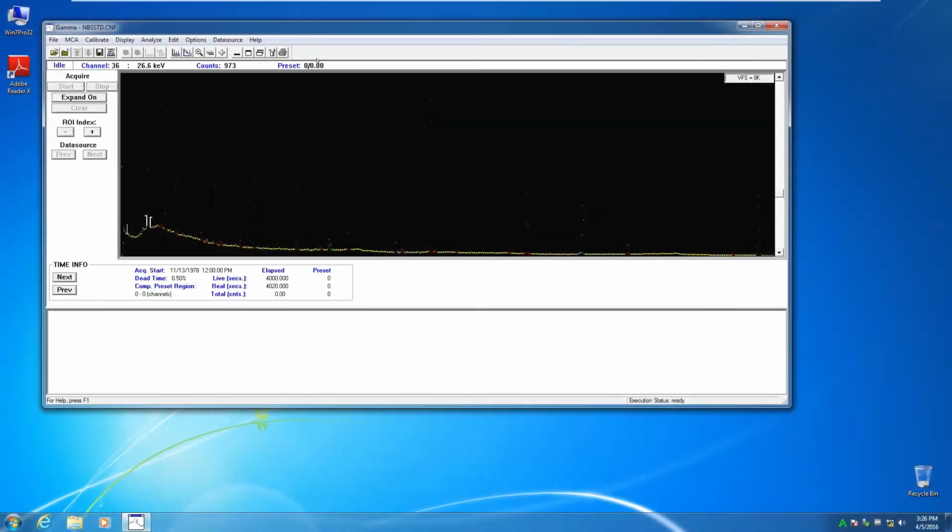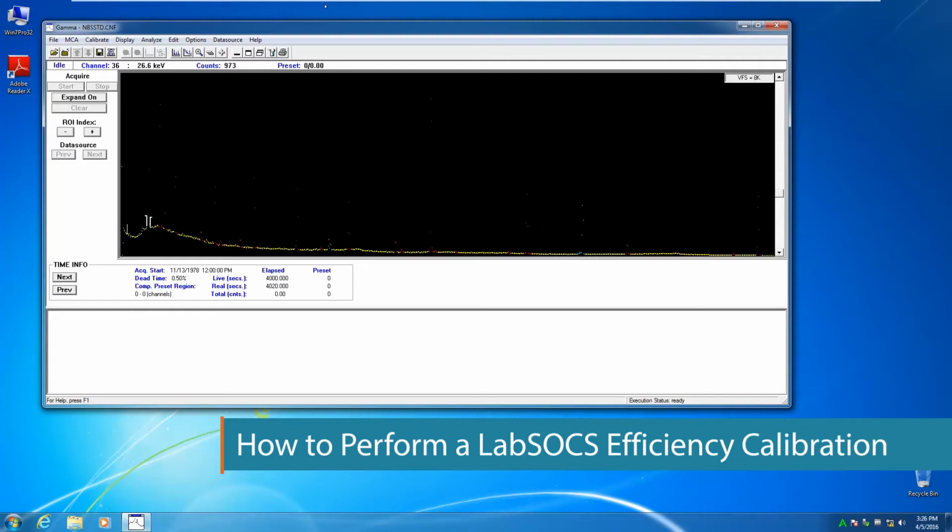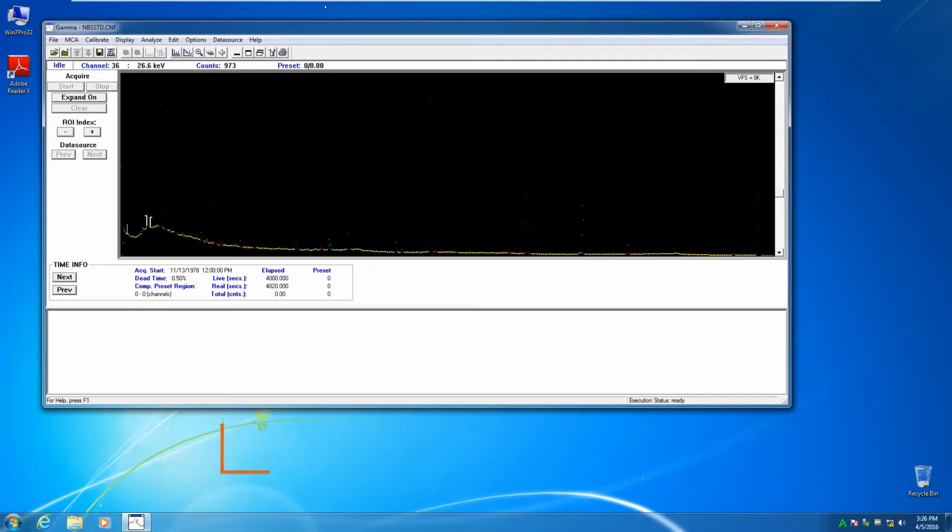This do-it-yourself video will demonstrate how to use a previously created geometry file to perform a new LabSOCS efficiency calibration within the standard Genie 2000 software environment. If additional instruction is needed, Miriam has prepared a separate video presentation demonstrating how to create new geometry files using Geometry Composer.